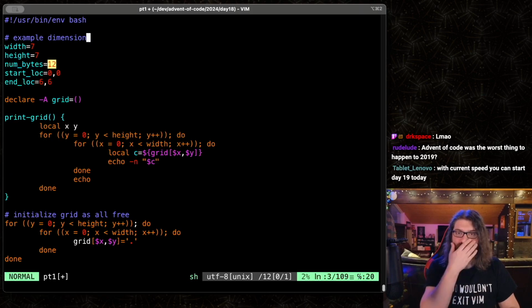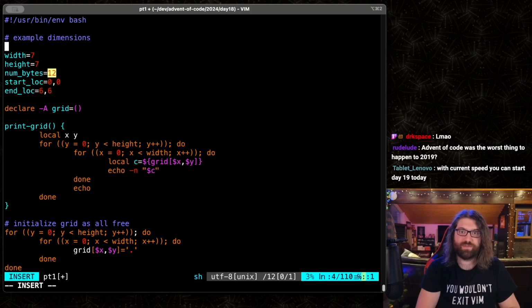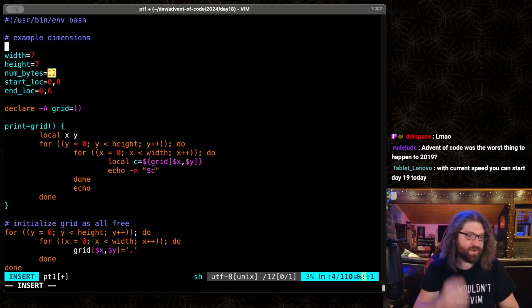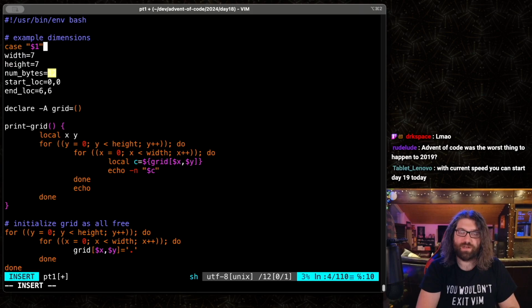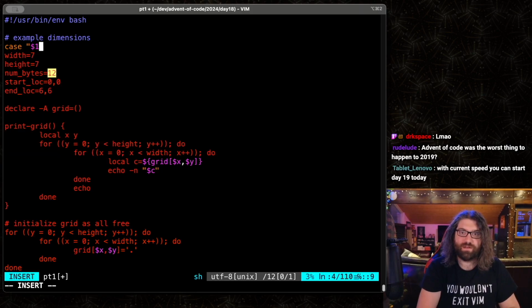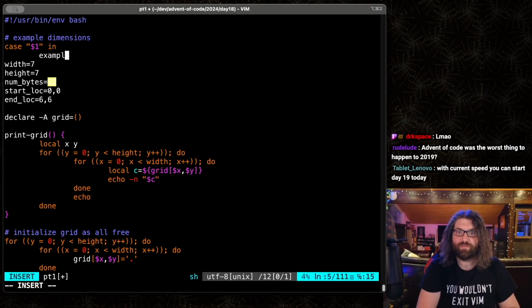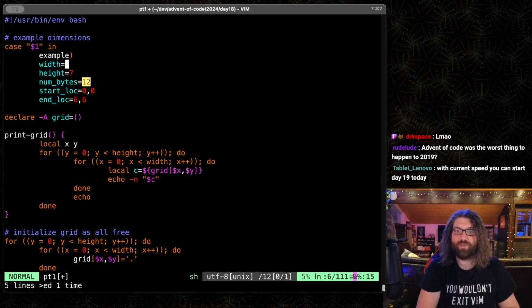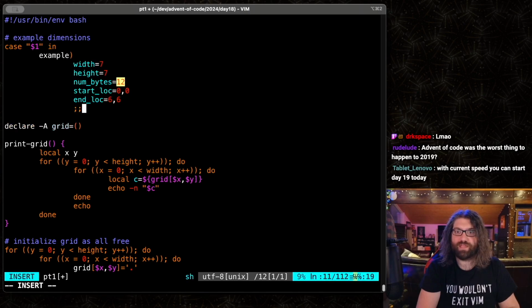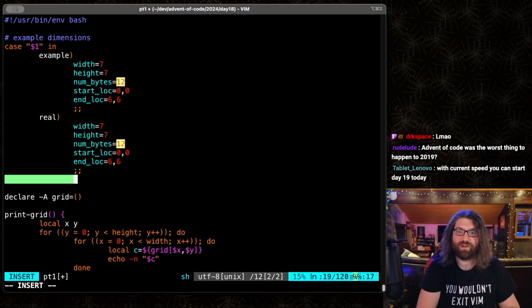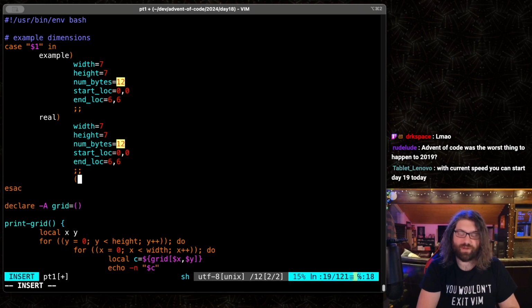There we go. So now what we can do here is, let me think about how I want to do this. Case $1 in. So we have to give our command arguments now. If we give it the example argument, we get that. If we give it the real argument, we'll get this. This way we can run the same program, but we just give it different arguments to let us know how we're going to run it.